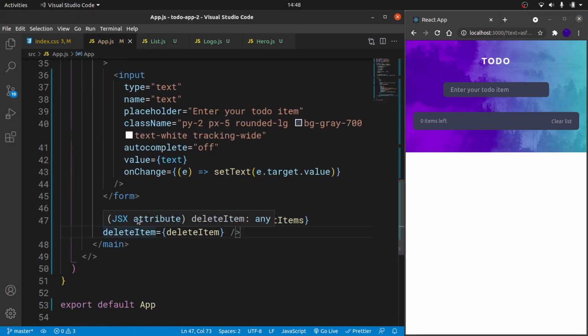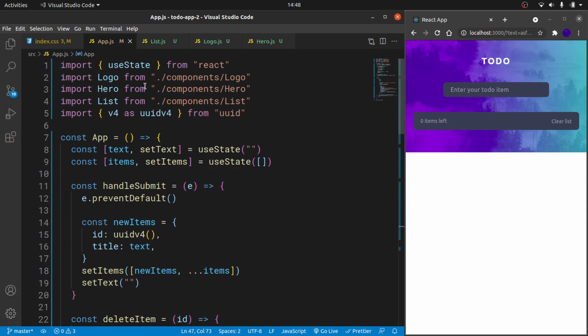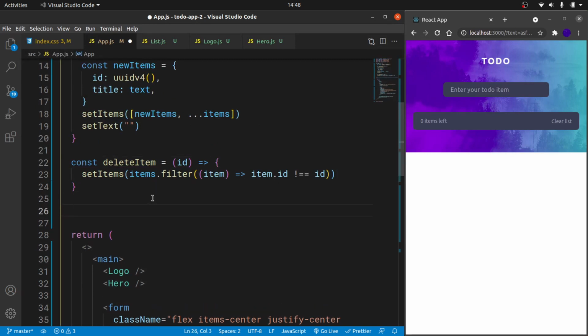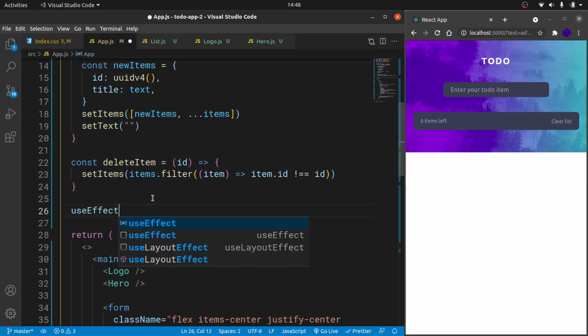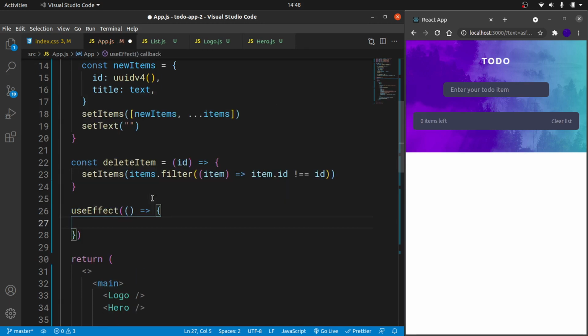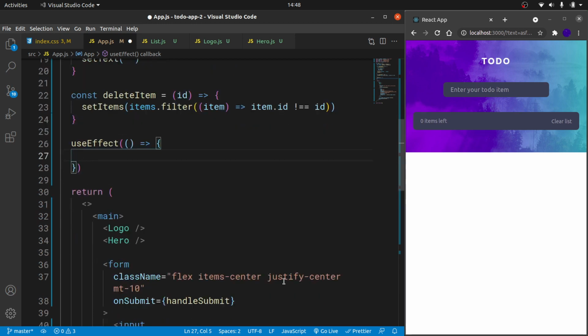So I'm going to go back into app.js, and at the top I'm going to import another hook called useEffect, right? And useEffect, I'm going to use it below this delete function, and I'm going to call useEffect like so. Set my callback function, and I'm going to say inside here, localStorage.